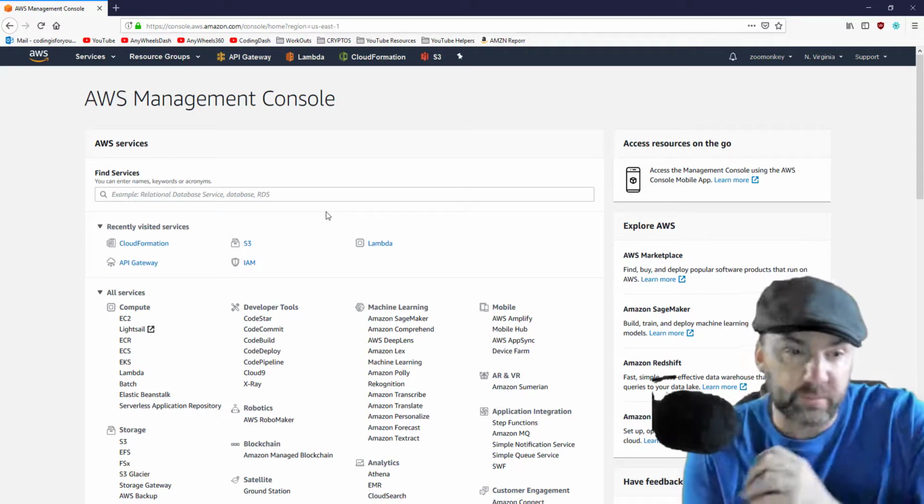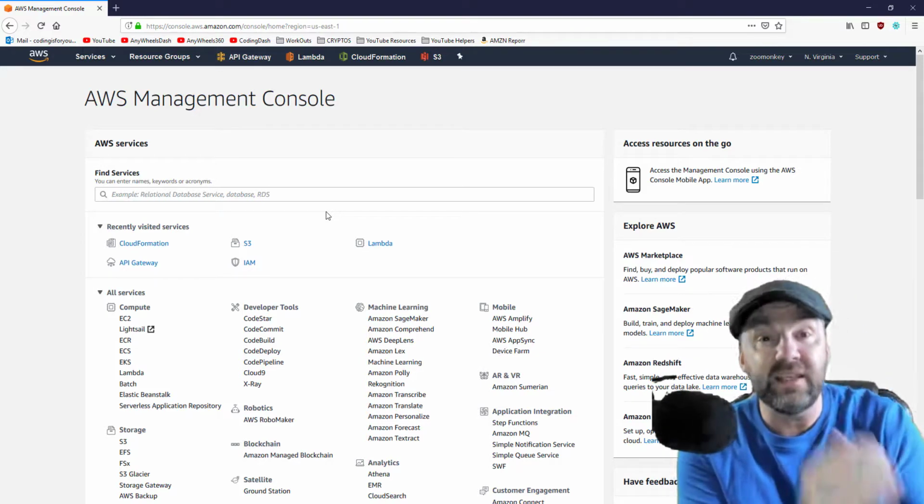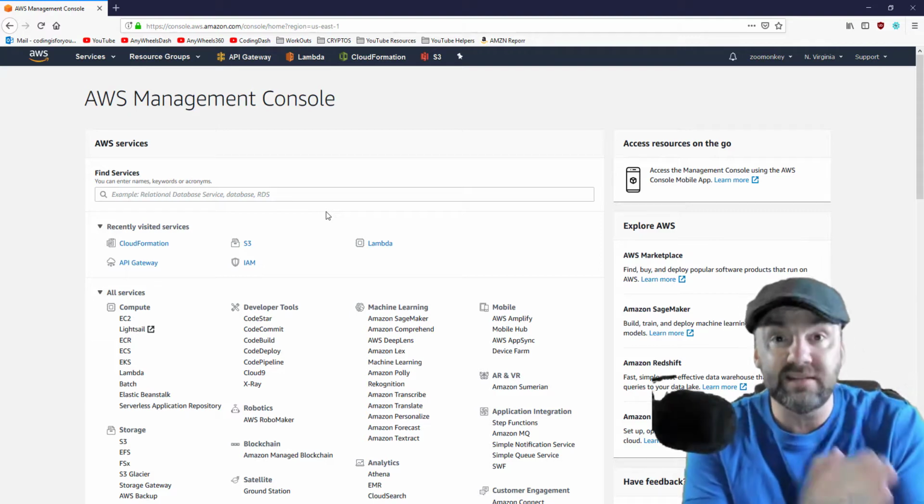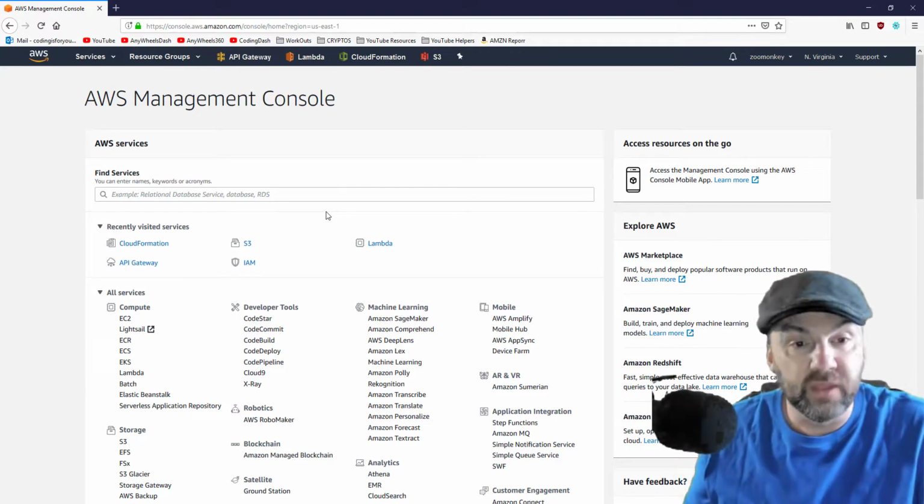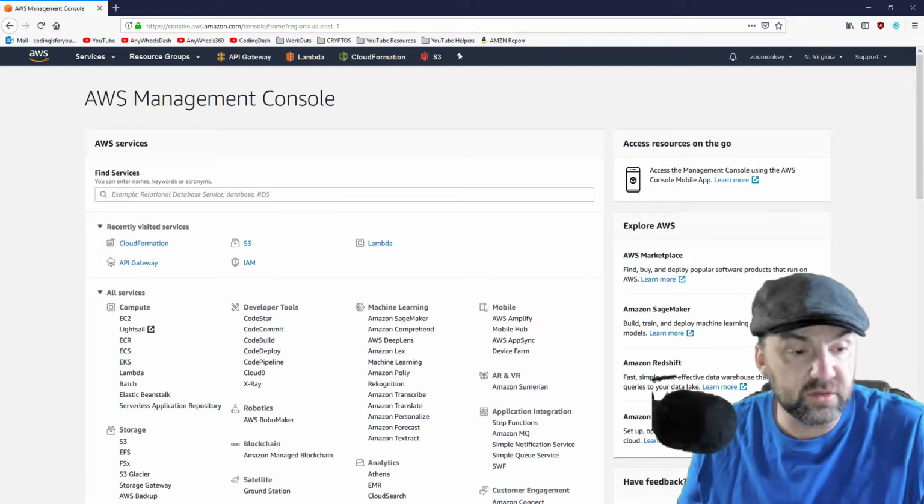We're going to take the code and push it up to Amazon Web Services in Lambda, and then test it and run it in a couple of different ways. All right, so first of all, let's open Visual Studio Code.